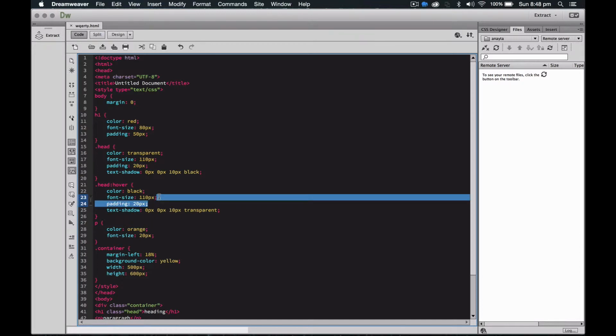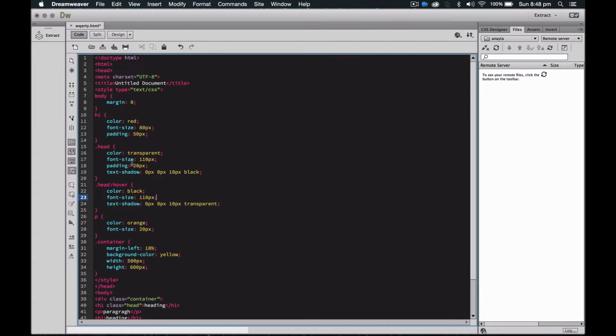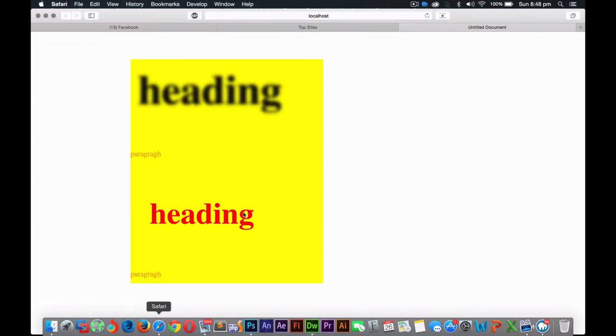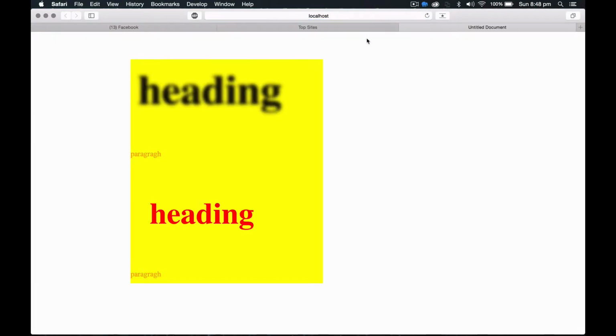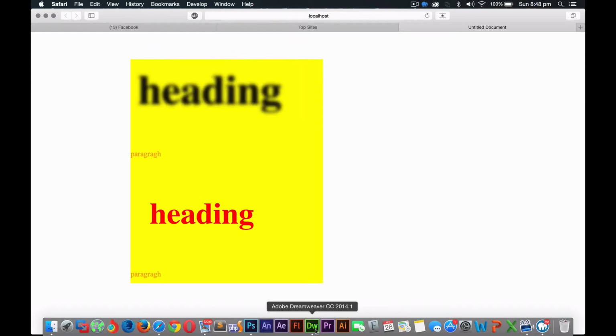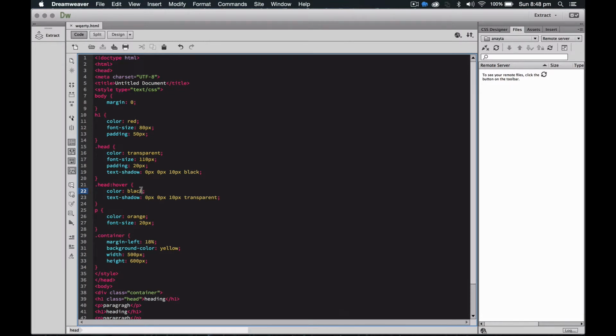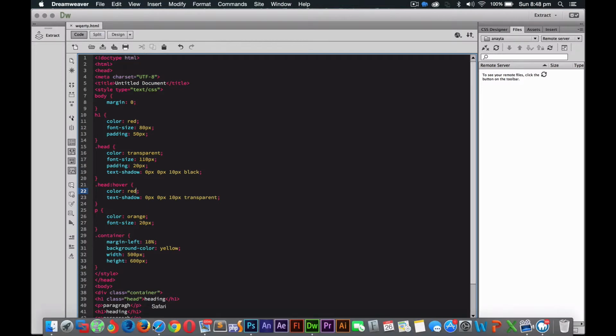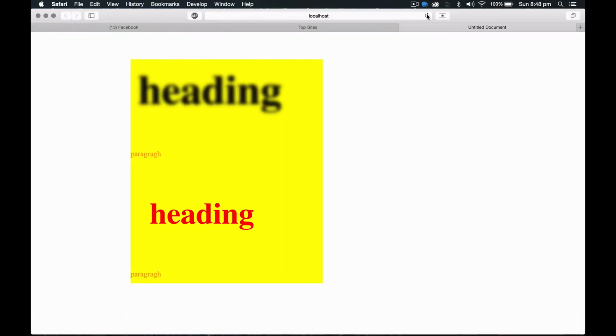We don't need padding now because we've already called it up here. And we don't need our font size either. So now when we hover over top of it, as you can see, it looks pretty cool. So this could be a menu, for example, right? We could change that to give it a bit more effect. We'd change the color of that. That's pretty cool, hey?